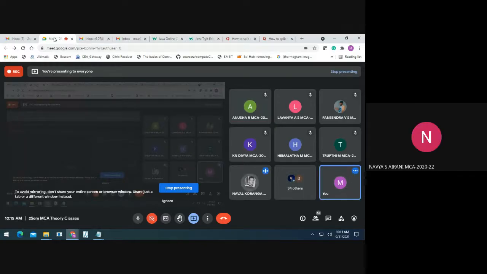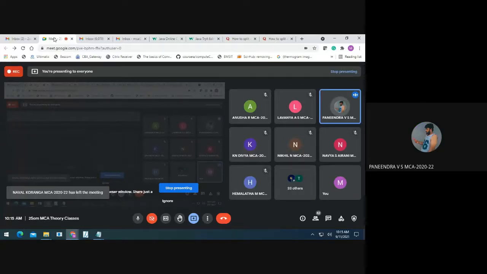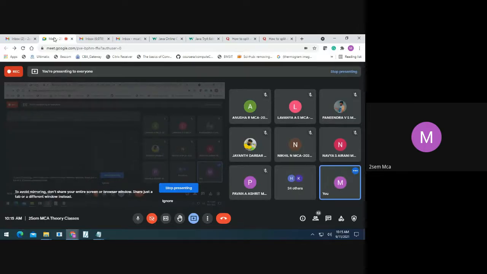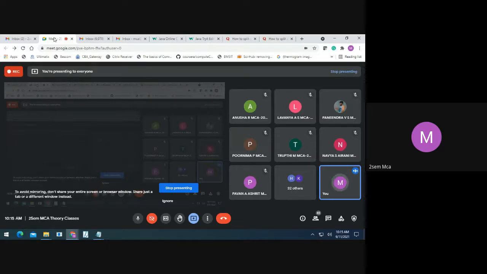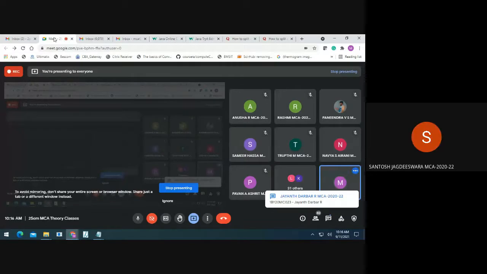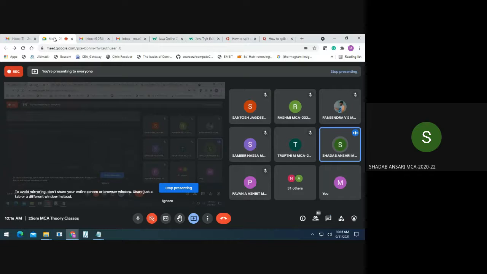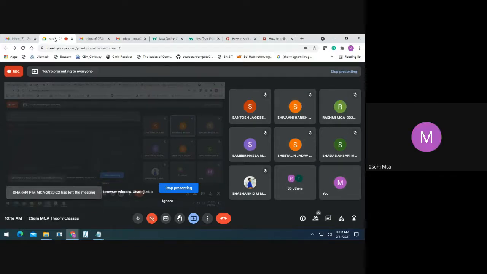Naval, Navya, yes, ma'am. Present, ma'am. Nikhil, present, ma'am. Panindra, present, ma'am. Pavan, yes, ma'am. Pooja, placements, ma'am. Purnima, yes, ma'am. Raman, Rashmi, present, ma'am. Last 2 classes you were absent, Rashmi. Rupak, Sai Kumar, Samir, present, ma'am. Santosh, present, ma'am. Sadap, present, ma'am. Sharan, present, ma'am. Shashank, present, ma'am. Sheetal, present, ma'am. Shivani, present, ma'am. Soumya, present, ma'am.